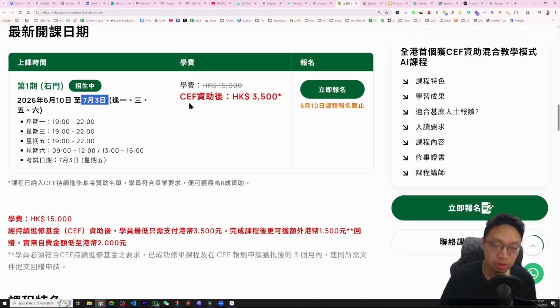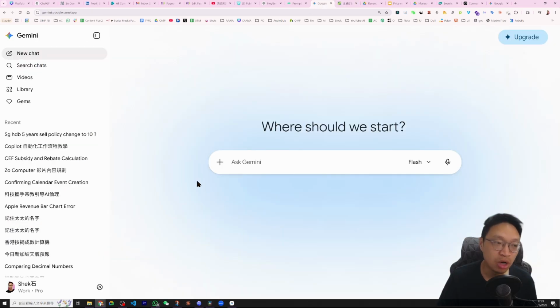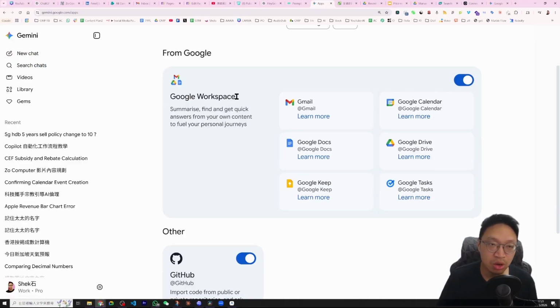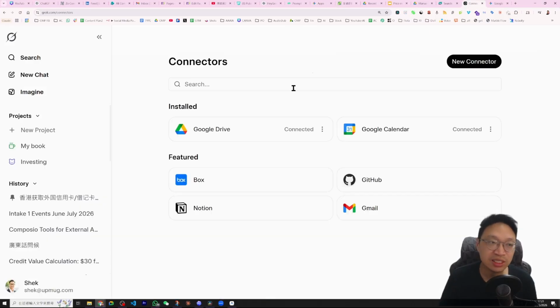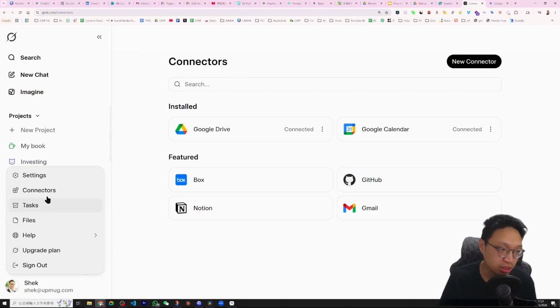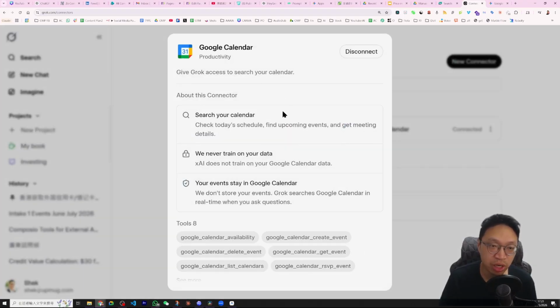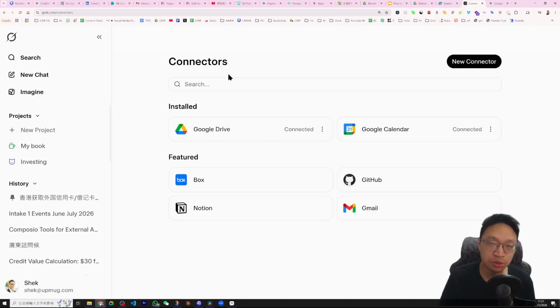Most AI tools can already connect to calendars now. If you use Gemini, click Settings at the lower left. Open Connected Apps, and you'll see the tools Gemini can use. Turn on Google Workspace. In Grok, open Settings. Then open the Connectors tab. Here, you can also connect your Google Calendar. ChatGPT can do this too. For this demo, I will use Gemini. Gemini is especially fast for this task.